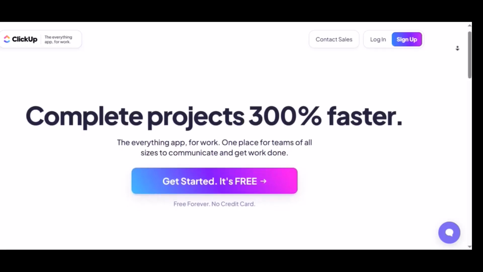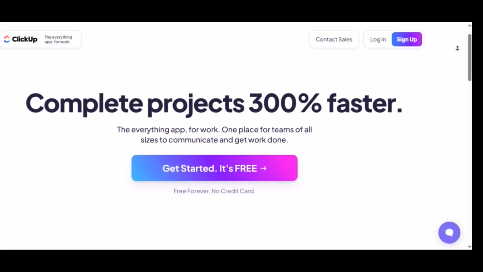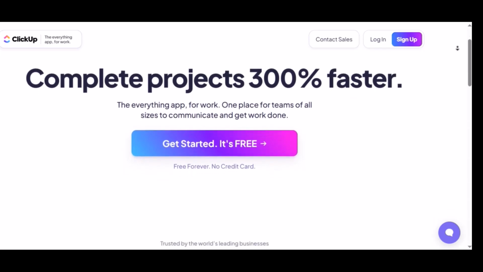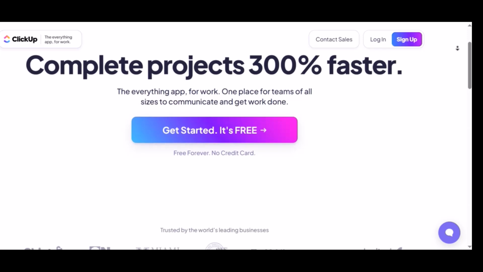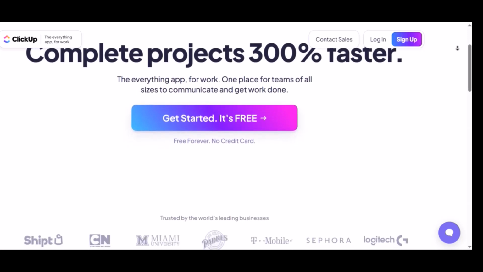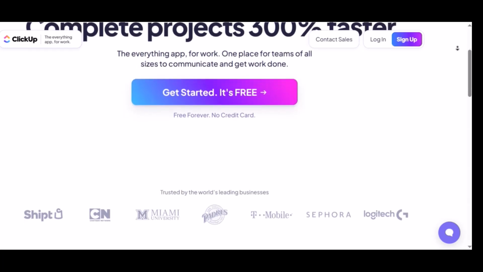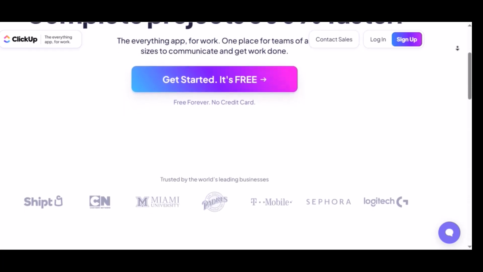ClickUp is a versatile project management tool that can be highly effective for project planning. Its customizable nature allows teams to tailor it to their specific needs and workflows. This video will guide you through the process of using ClickUp for project planning, providing practical steps and tips.